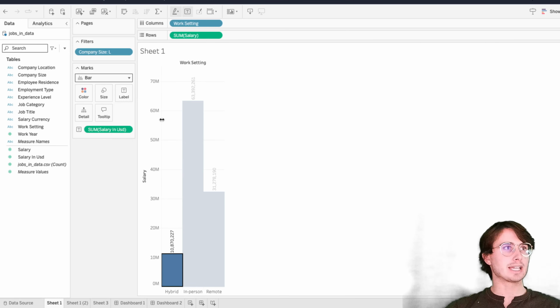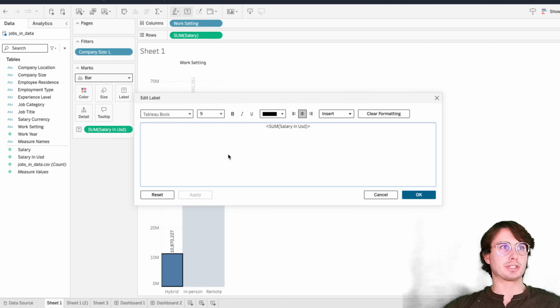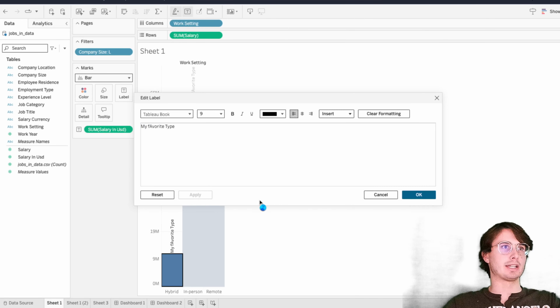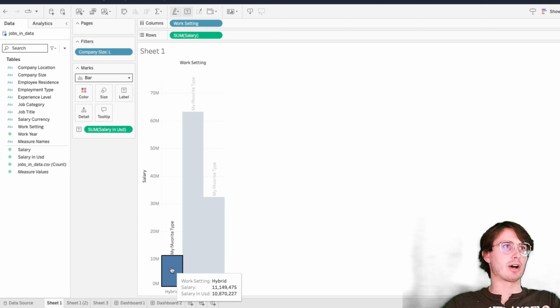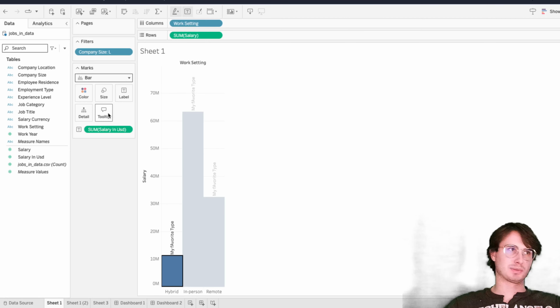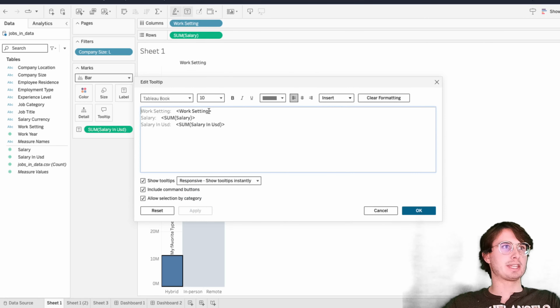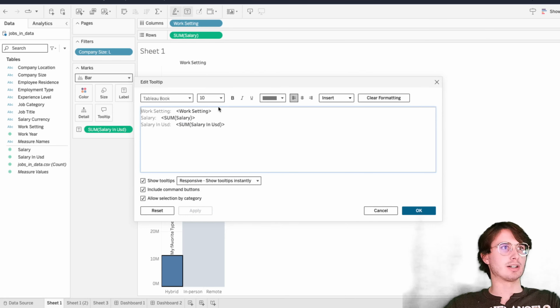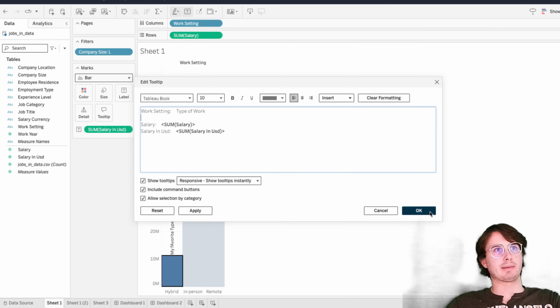You can also add labels. So if I want to add a certain label here instead of sum, I can call this my favorite type, and then apply. And you'll see it's going to call my work settings my favorite type, which again makes no sense, but I just wanted to show you what this looks like. You can also add things like tooltips, where here I can add a tooltip on top of my data. So here, work setting, type of work maybe instead, press OK.